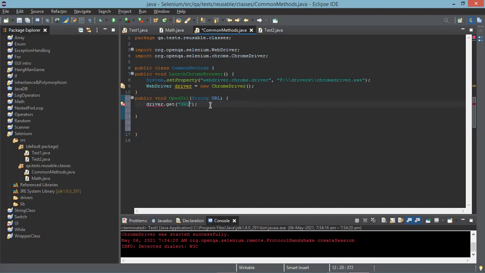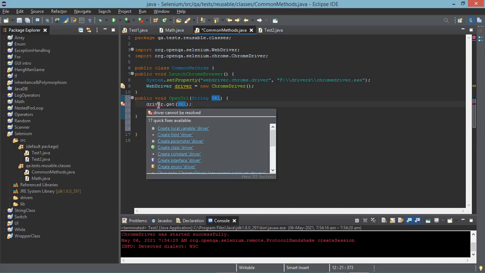Now this is wrong actually. It will always go with URL as a string. It will not consider the variable that you are passing, the value that you are passing. Remove the double quotes there. Just URL. Now this is going to take the URL that you are passing. And you can see the driver has an exception, cannot be resolved.